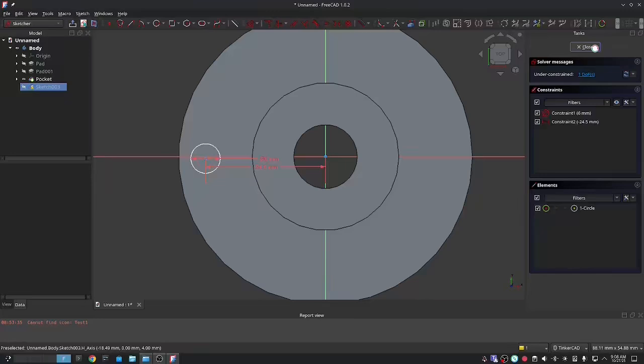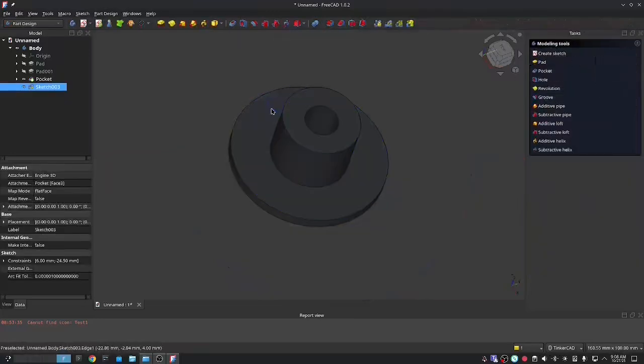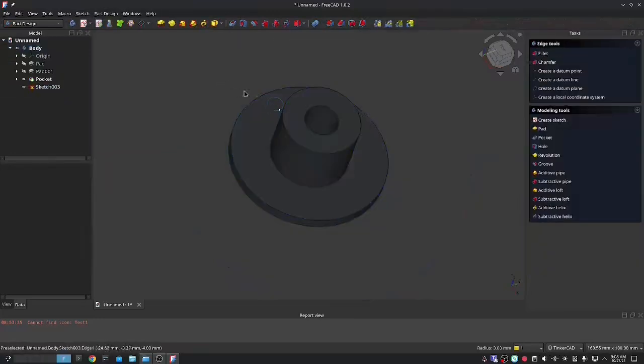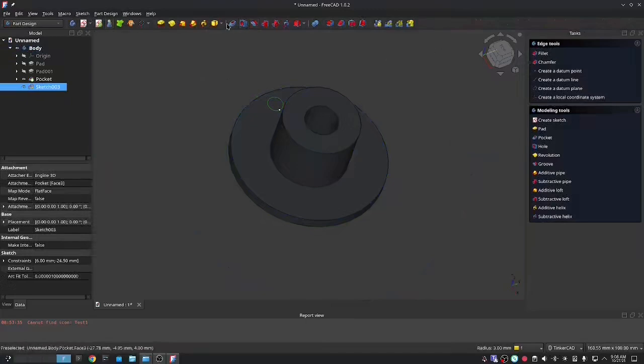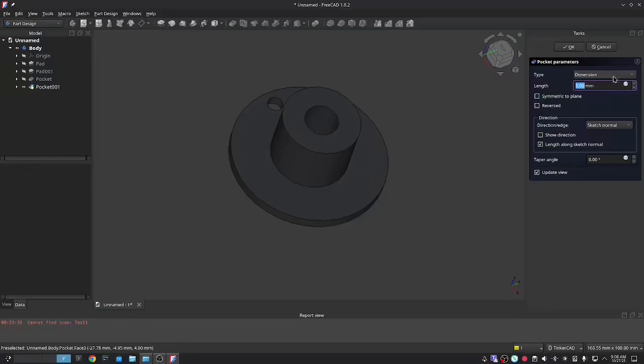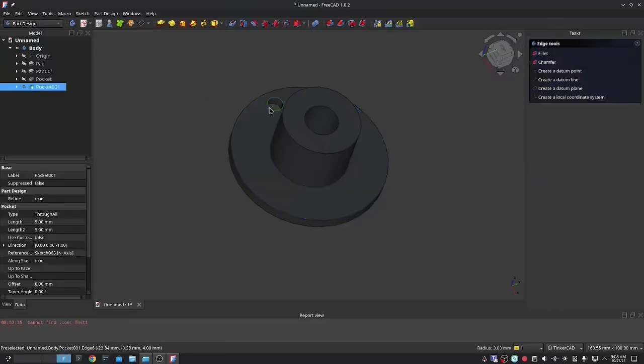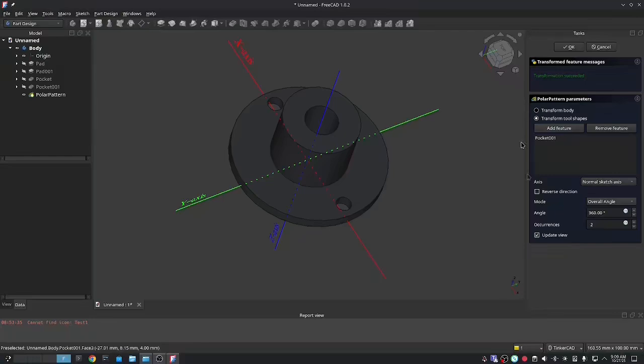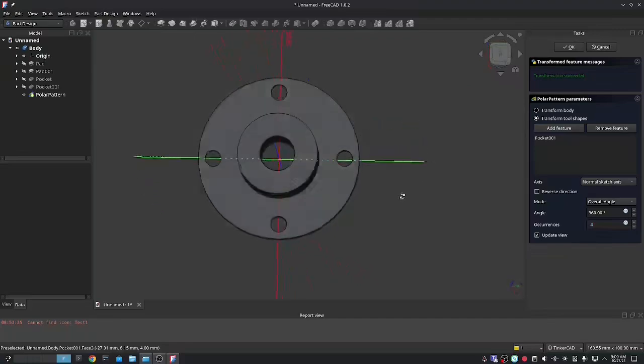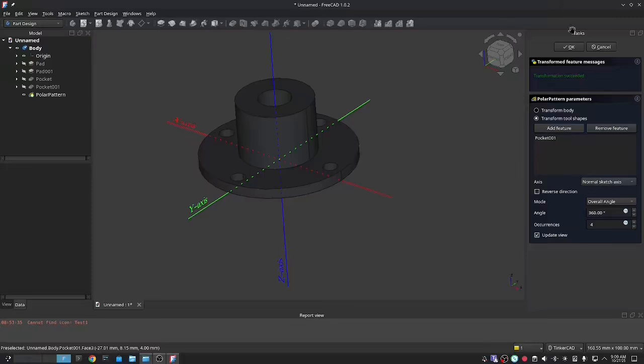I'm going to close that sketch. Select that vector and we're going to use our hole tool again. I'm going to go ahead and make it through all. I'm going to hit OK. I want to select that hole and we're going to use our circular grid array and make 4 of those holes. Hit OK.